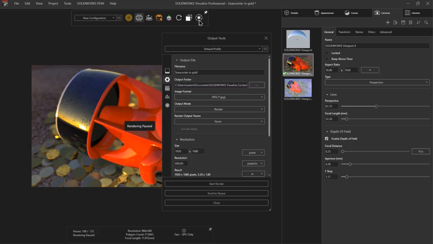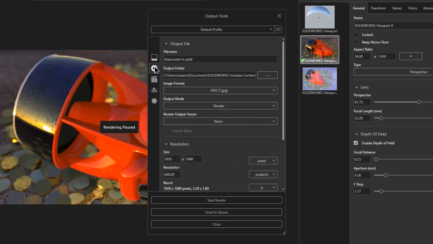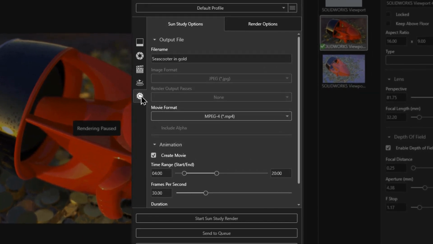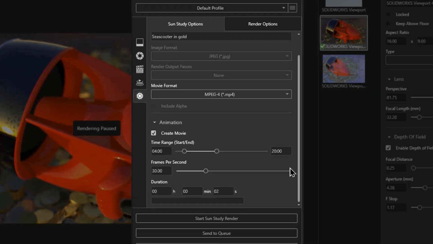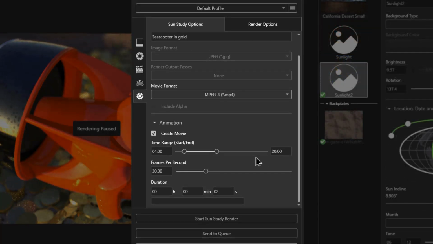All that's left now is to set up the final render settings. Clicking on Output Tools, choose Sun Study. On the Sun Study tab, set a time range, frames per second, and duration of the animation. Time range refers to time of day the animation begins and ends. You can choose to have the sun make up to 2 full days of motion.